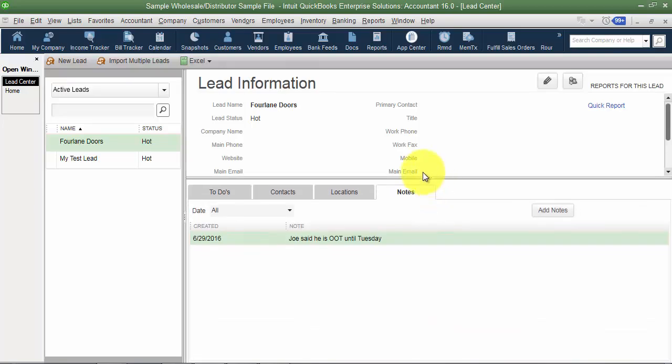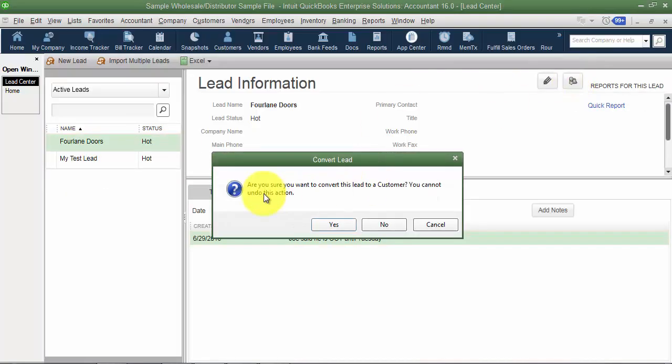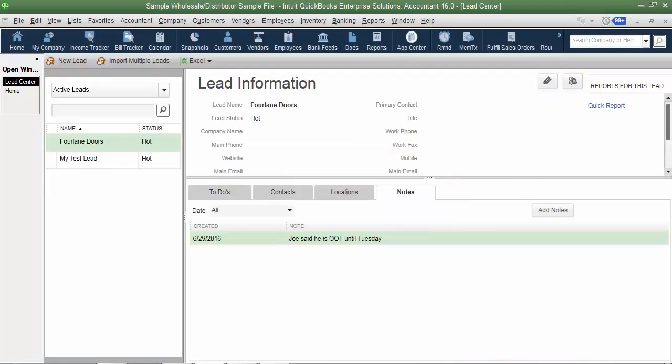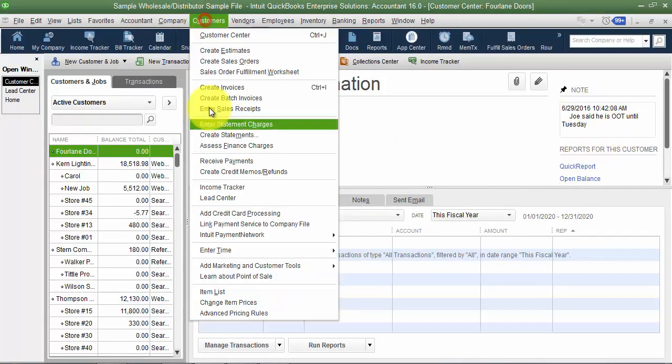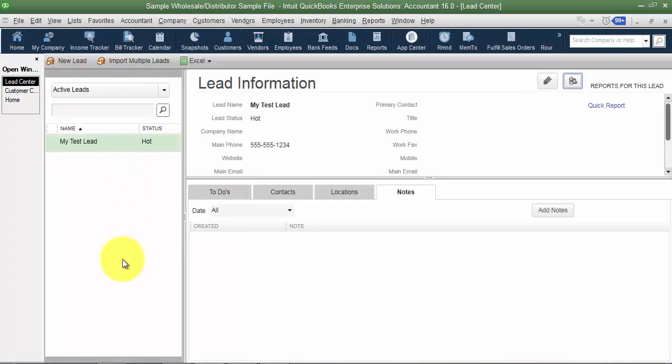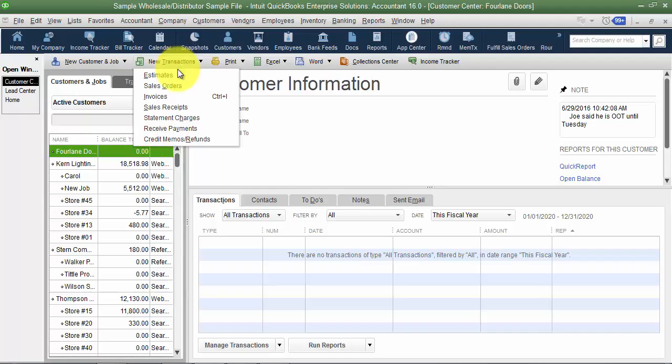Okay, so my lead is ready to become a customer, so I can hit this, convert this lead to a customer. You cannot undo this action, right? You can't take them back to being a lead at this point. So I'm going to go ahead and say yes. It's going to take a second here, and now they show up on my customer list. Okay, so most of the data, right? So the notes, everything gets converted across. When I pull back up my lead center here, they're not on my leads anymore, okay, because they become customers. And now at this point, I can put an estimate in the system, etc.